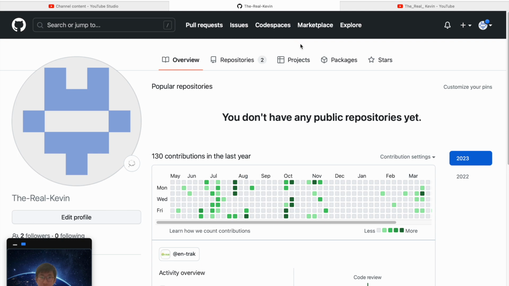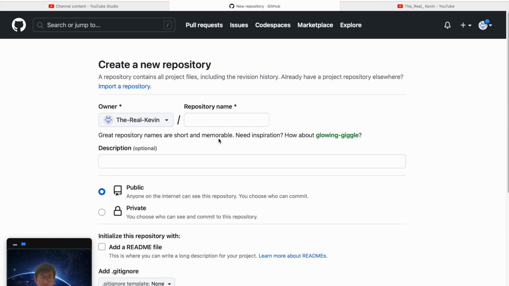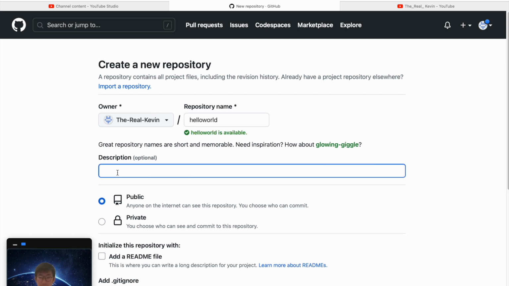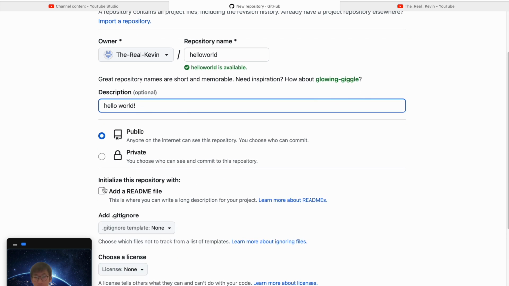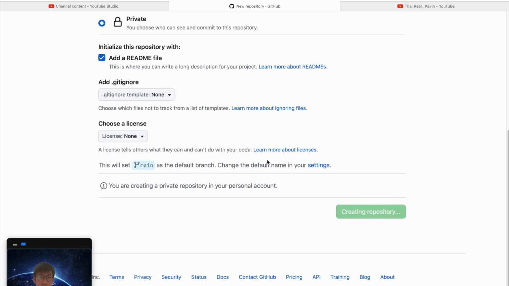So here I'm on my GitHub profile page, and I just click Repositories and click New to make a new one. Let's just name it hello world, because my project for demonstration is called hello world, and let's make it private because I don't want everyone to see it. Then I'm just gonna create a repository.